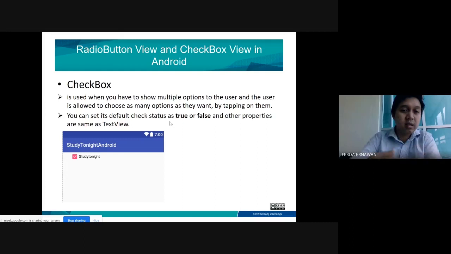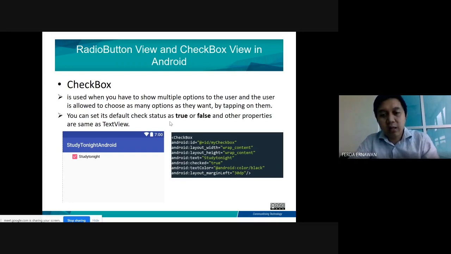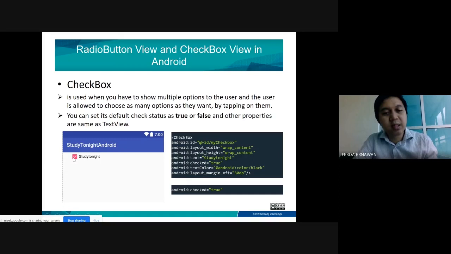Here, once you launch the application, by default it is true, so it is checked already. So you can set it as false. You also can set it as true. How? You can modify the XML file by adding android:checked equal to true. So once you launch the application, the system already ticks this one because you set true. If you set false, then this one is unchecked, right?